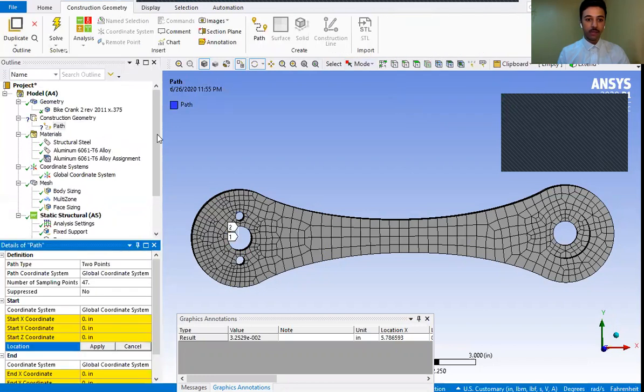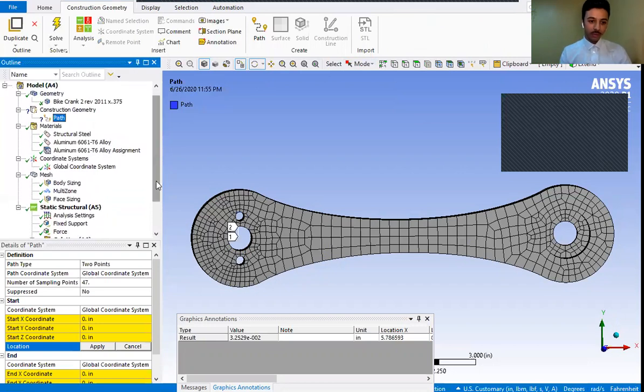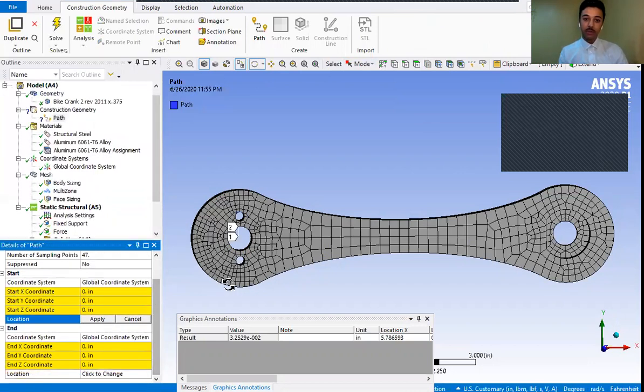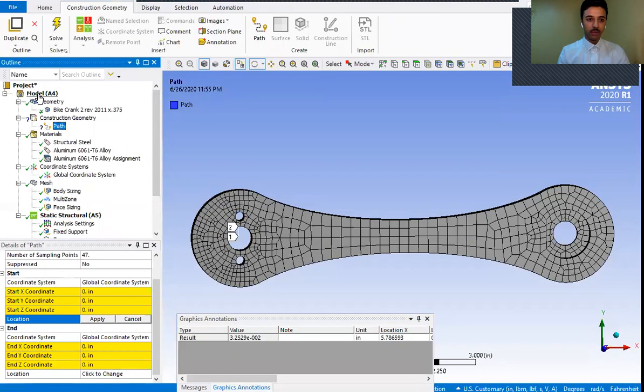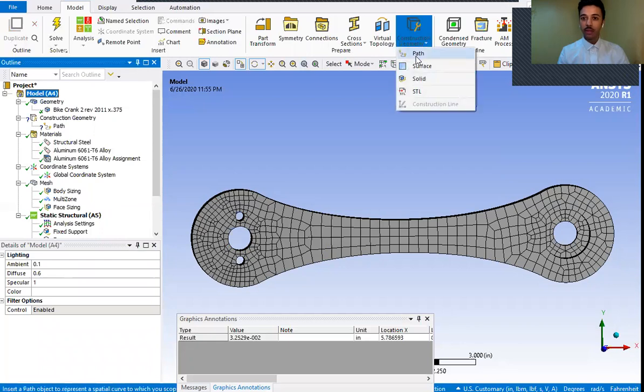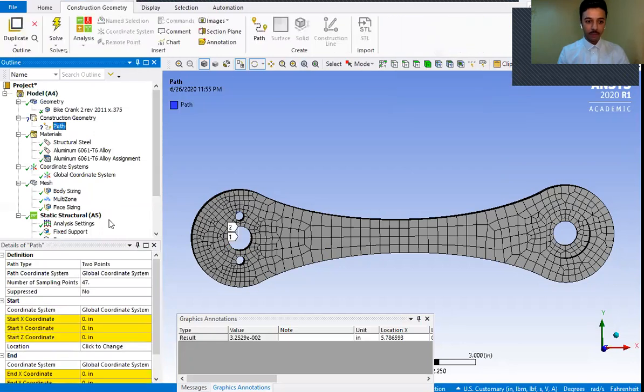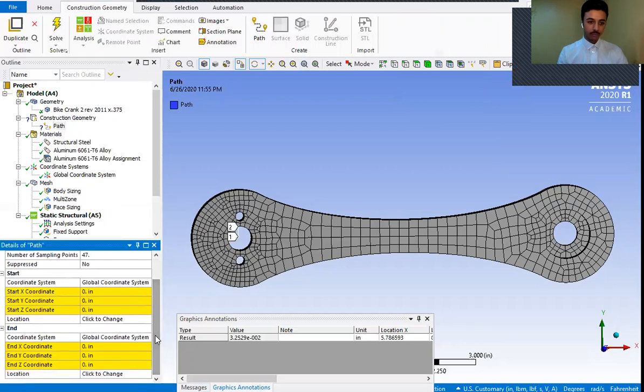Okay. So then you can define your path. For example, if I want to know the stresses or the deformation along one path, this is the way to do it. So you first go to your model, then you say construction geometry, then you click on path. So your path will be here. Then you can just choose your starting point and your end point. Then your path will be constructed. Then you will say solution along that path.